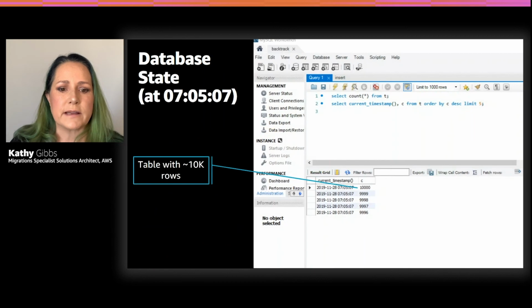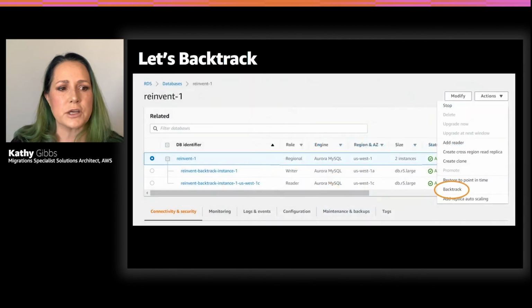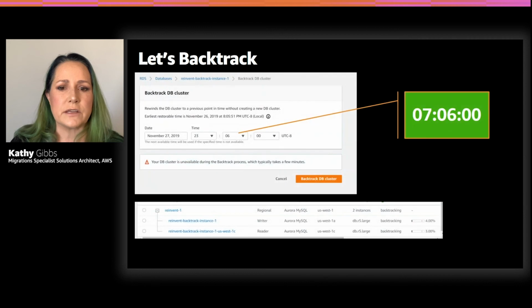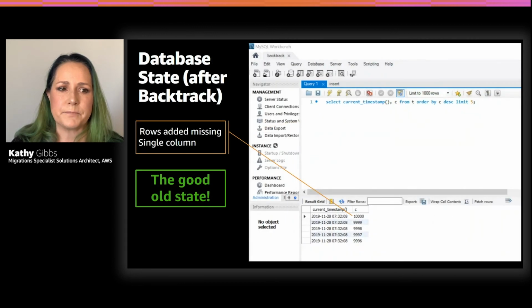So here you can say I've got 10,000 rows at that state. Oh, I made a mistake. I'm going to go back in, Actions, Backtrack. I'm going to go to that particular time. And now I go back to where my data is.